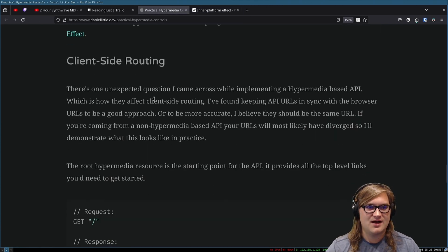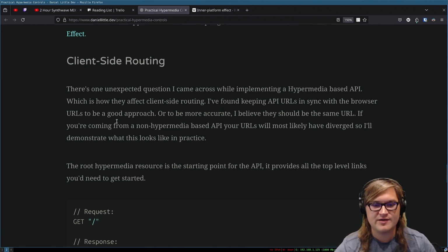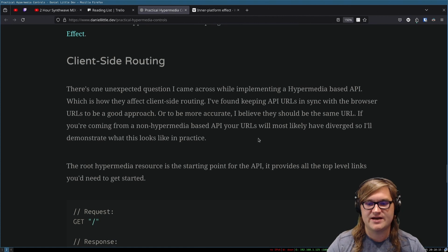Cool. Okay, client-side routing. There's one unexpected question I came across while implementing a Hypermedia-based API, which is how they affect client-side routing. I found keeping API URLs in sync with the browser URLs to be a good approach. Or more accurately, I believe they should be the same URL. If you're coming from a non-Hypermedia-based API, your URLs will most likely have diverged.